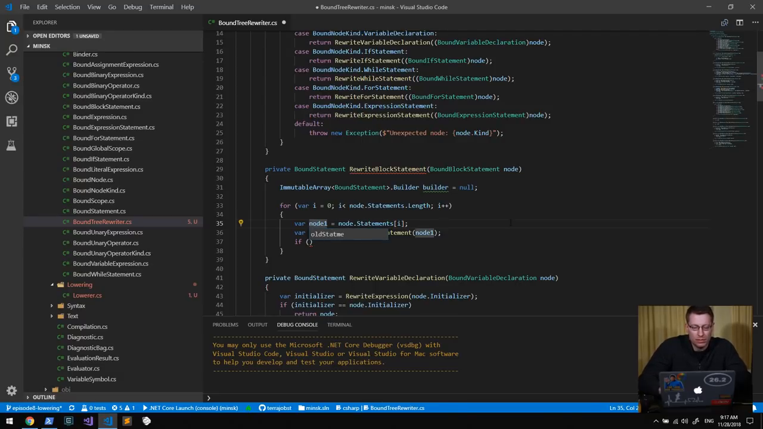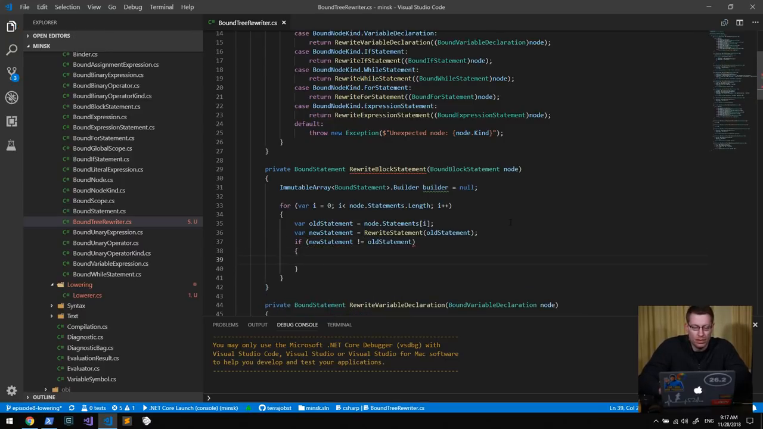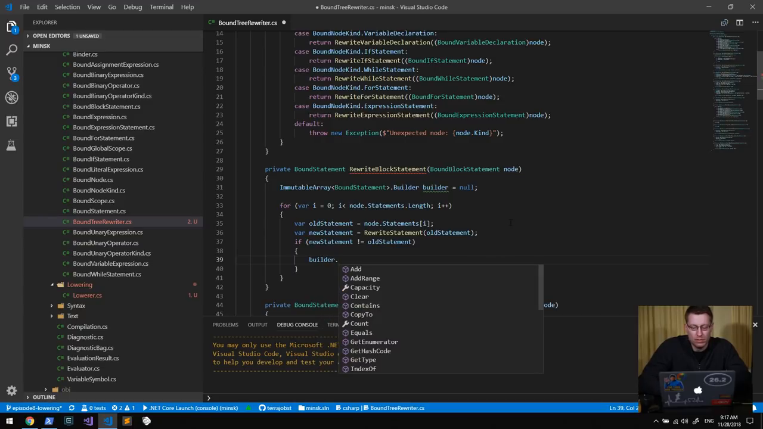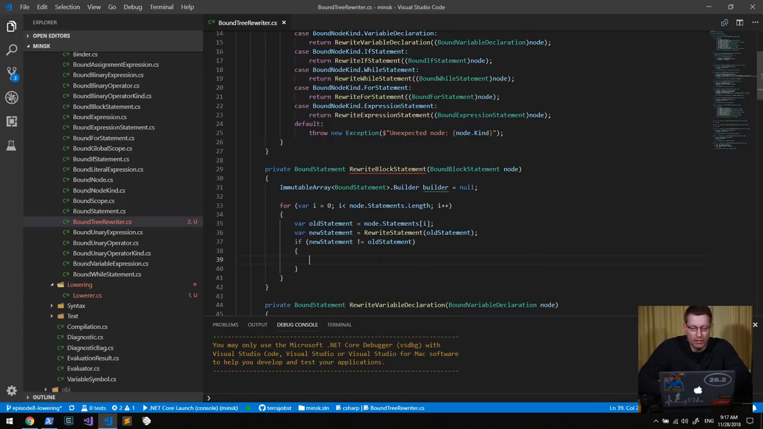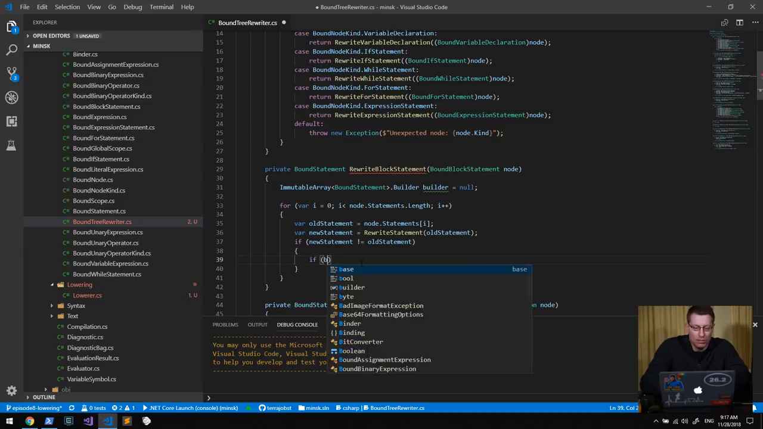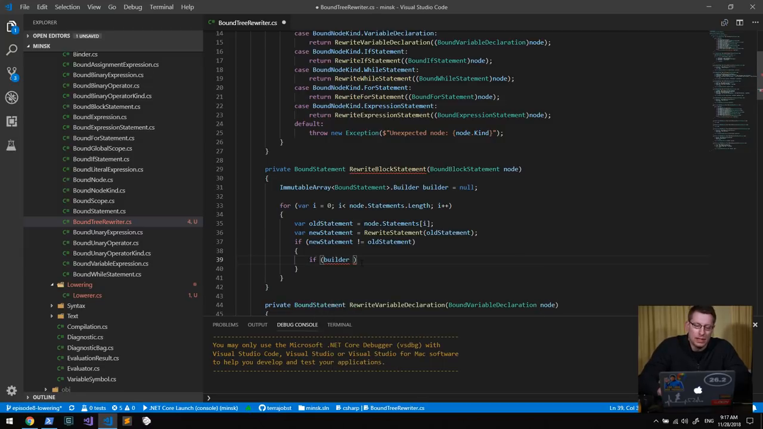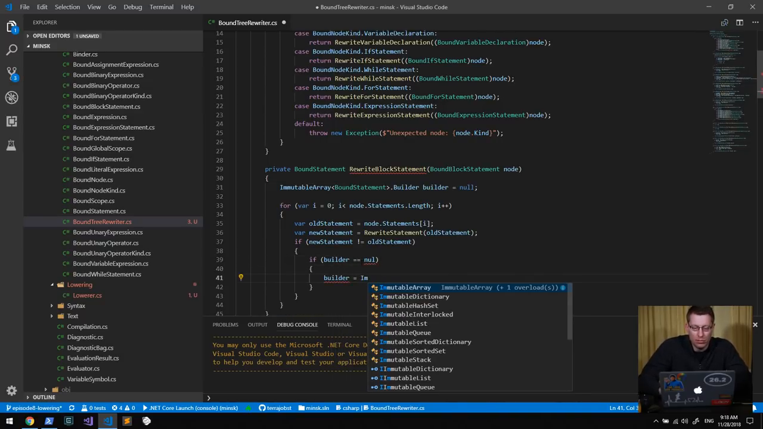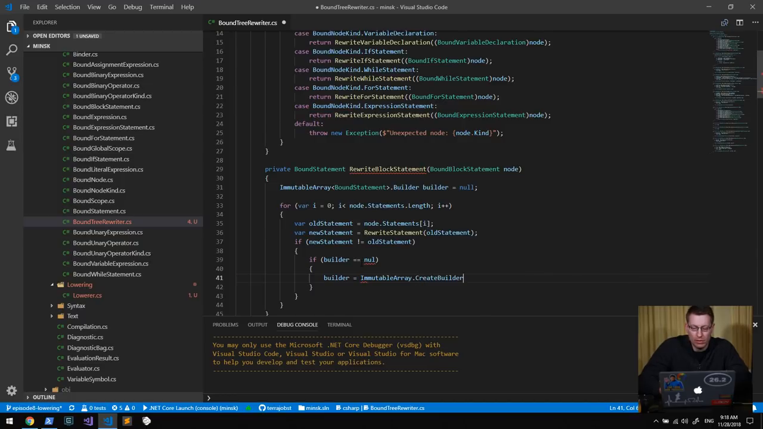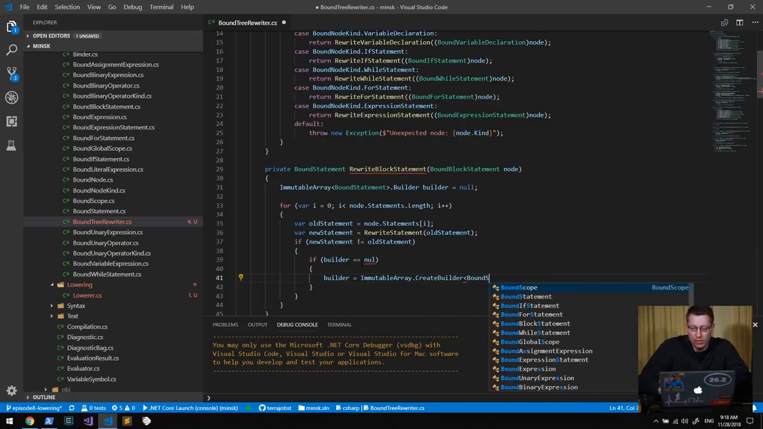Old statement, new statement. If new statement is not the same as old statement, then we need to say builder dot. So basically, yeah, if this thing doesn't match. Now, if builder is null, that means we need a builder. So we say immutable array create builder for bound statement.